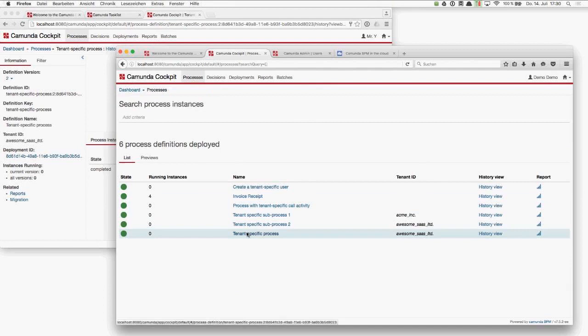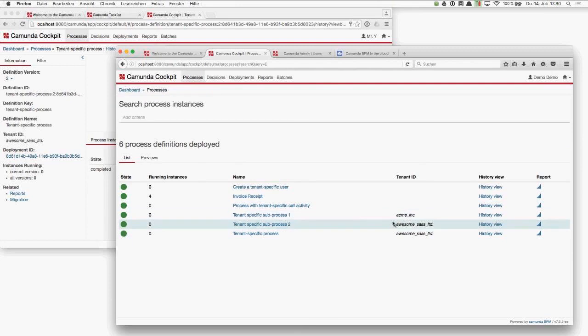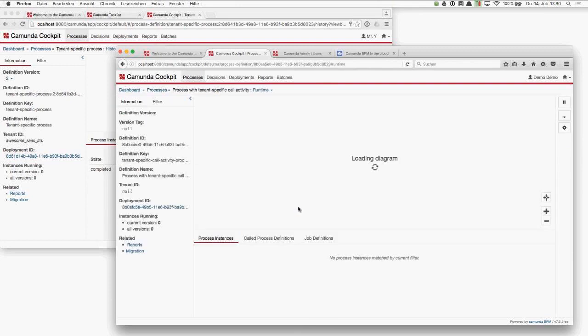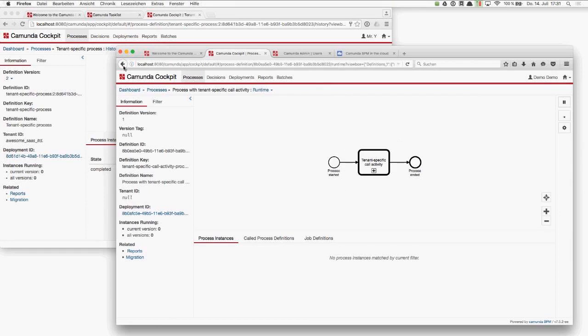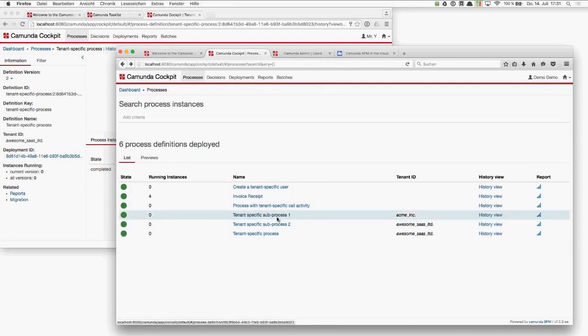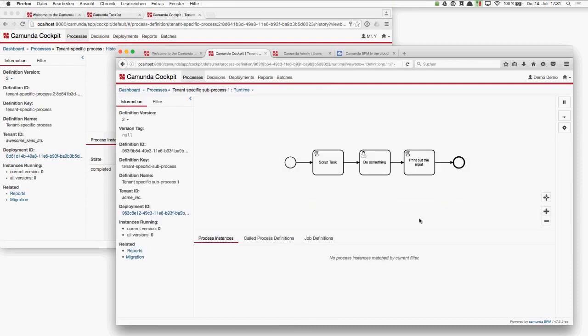So there's one process with tenant-specific call activity and two different tenant-specific sub-processes here. And one has the tenant ID Acme Inc. and the other one has Awesome SaaS. As we can see here, this is the process with the call activity I just showed you. And this is the sub-process number one.